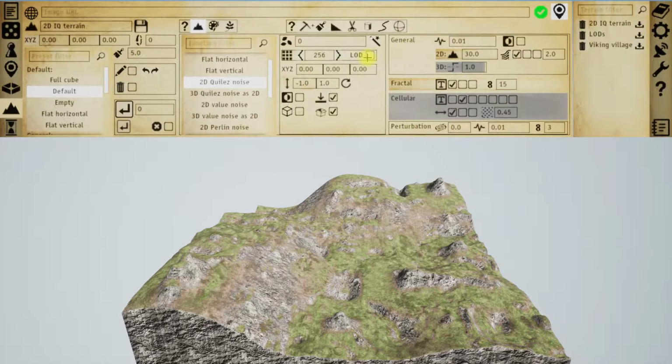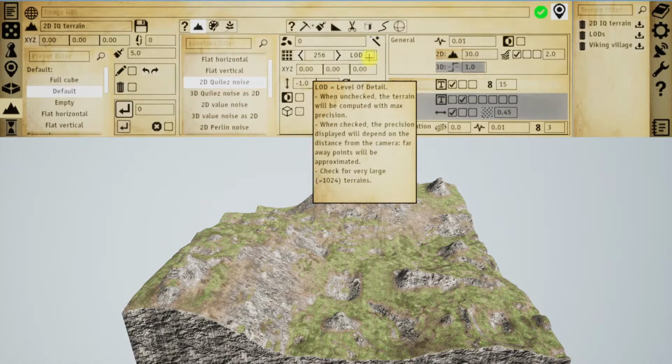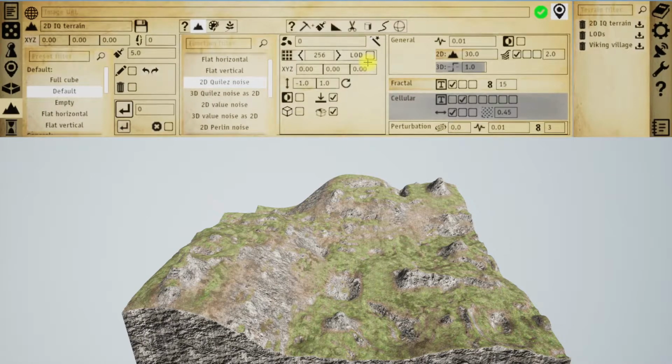The checkbox here is an important option to understand. It enables or disables the real-time computation of LODs. LOD stands for level of details, and when it's enabled, the terrain precision is adjusted in real time depending on the distance from the camera. Both options come with advantages and drawbacks. Disabled LODs means full precision but longer computation time and more memory consumed. It's the default option. And enabled LODs means faster and real-time computation but inconsistent precision.